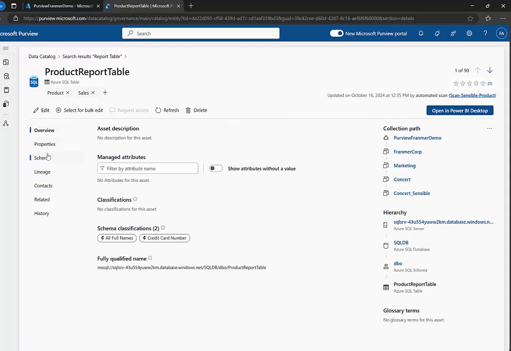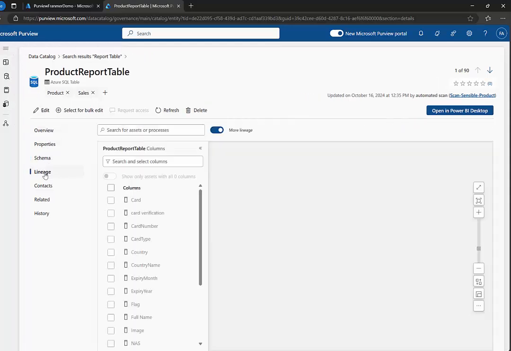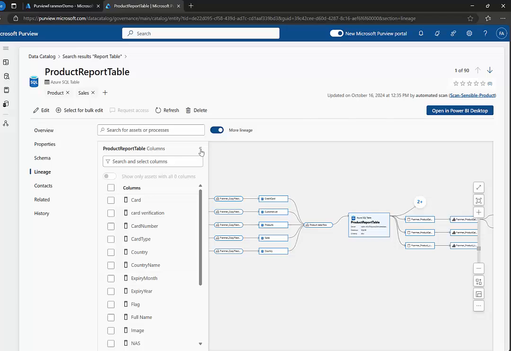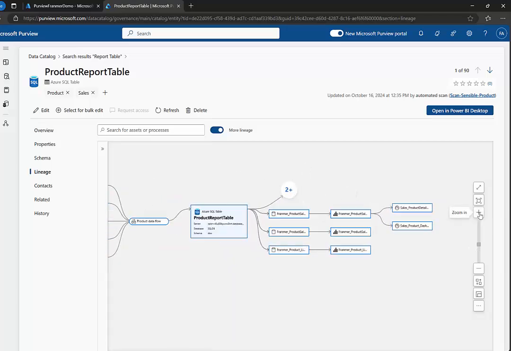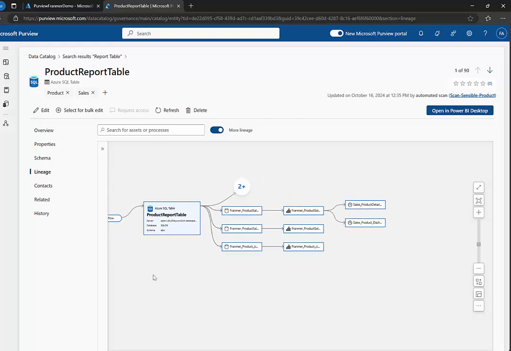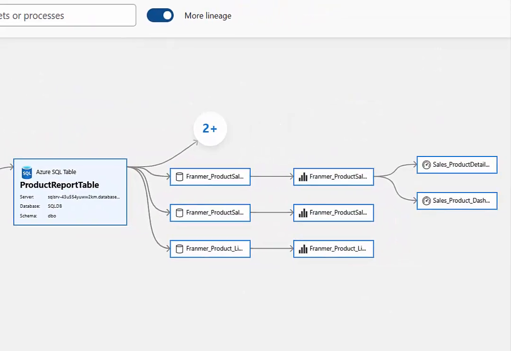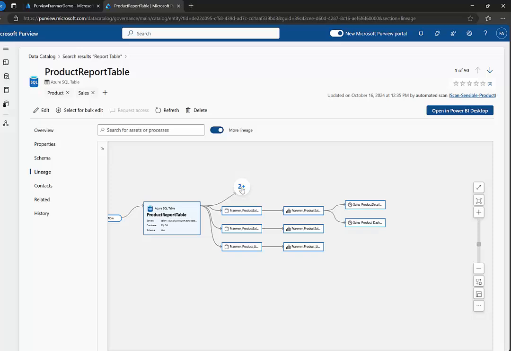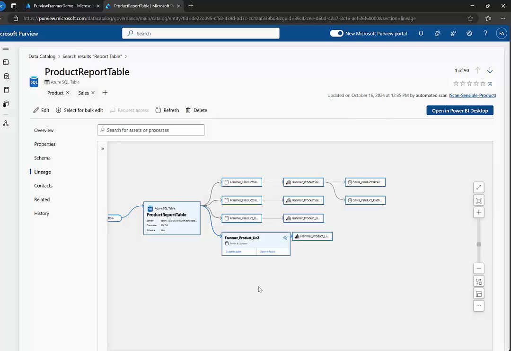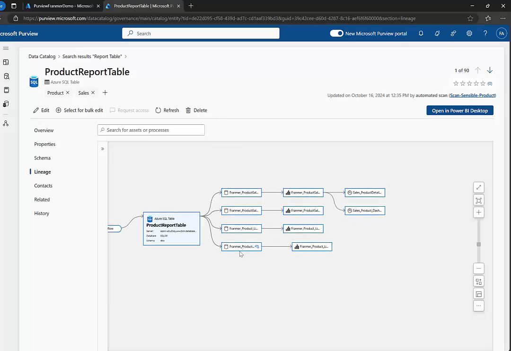Now if I go here on lineage, you can see right now I've got automatic lineage from my product report table to my semantic models, my reports, and the dashboard. Of course, I can also navigate here if I need to show more things and to see all the semantic models that consume the same Azure SQL table.